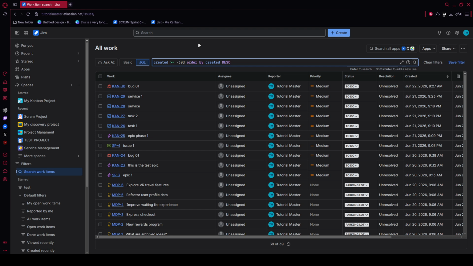For a single character wildcard, use a question mark inside quotation marks. For example, type summary tilde, then T question mark T inside quotes. This lets Jira match words like text, test, or any other variation where only one character changes in that position.